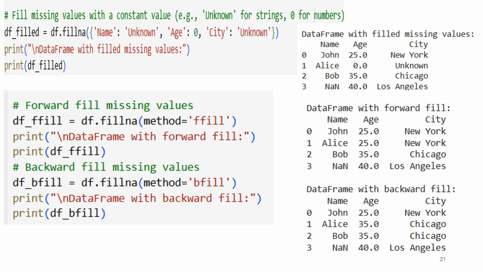Next, I have to fill the data. So how do I fill? If you find any NaN value in the name, fill with unknown. If you find it in the age, fill with 0. If you find a NaN value in city, fill with unknown. So in this we have one unknown, and then 1, 0, 1, 0, but this is also NaN.